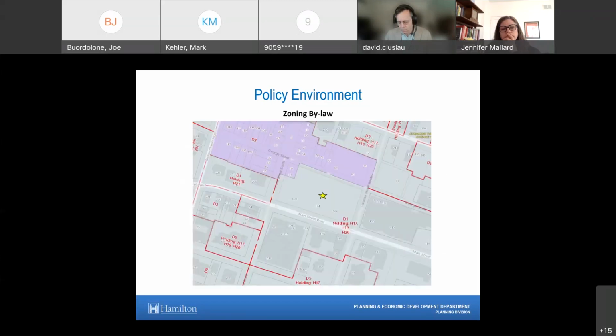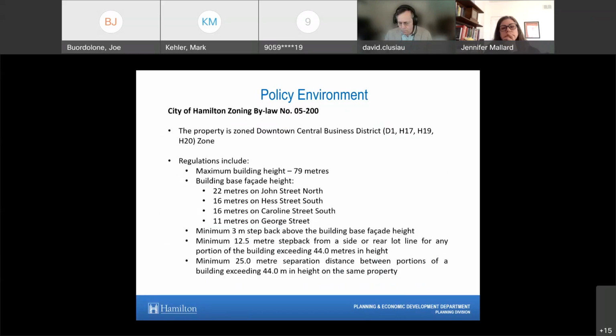Under the zoning bylaw, the property is zoned D1, which is the downtown central business district zone. And some regulations that are really there to implement those policies of the secondary plan. There's a maximum building height of 79 meters for the site.